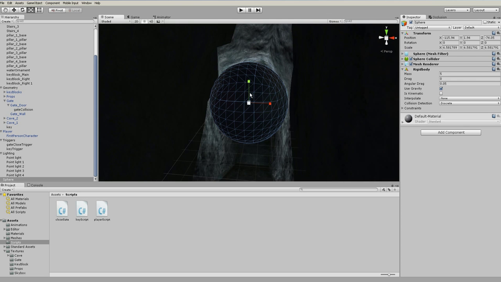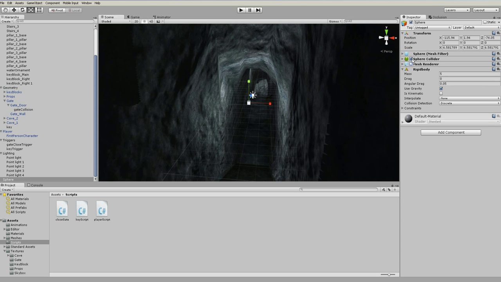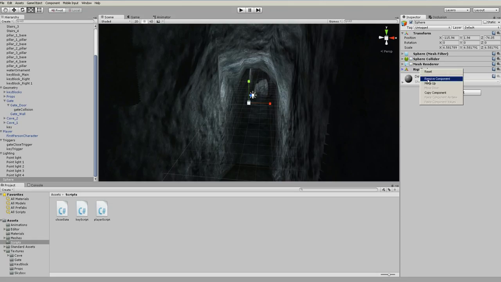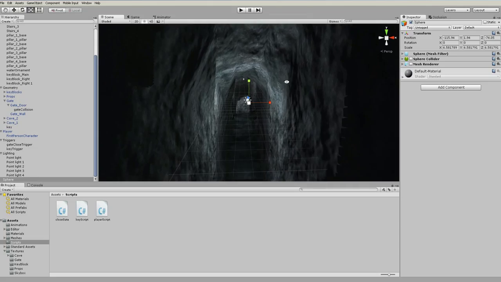So what we have to do now is, right now it's always on and it just falls down. So first thing I'm going to do is turn off my mesh renderer and my sphere collider, and just get rid of the Rigidbody altogether. So it's now there, but it's invisible. I'm going to call it Boulder and put it on a geometry layer. So it's there, but not there.